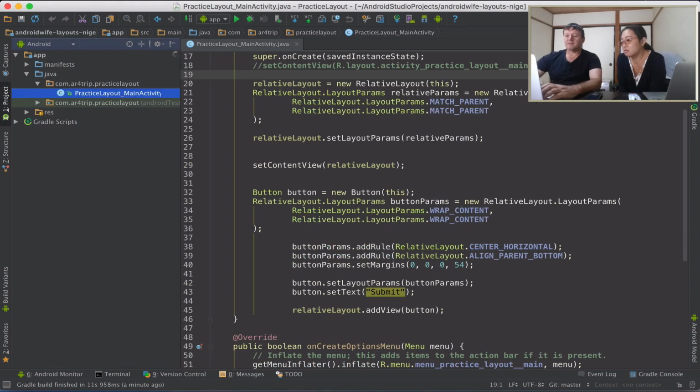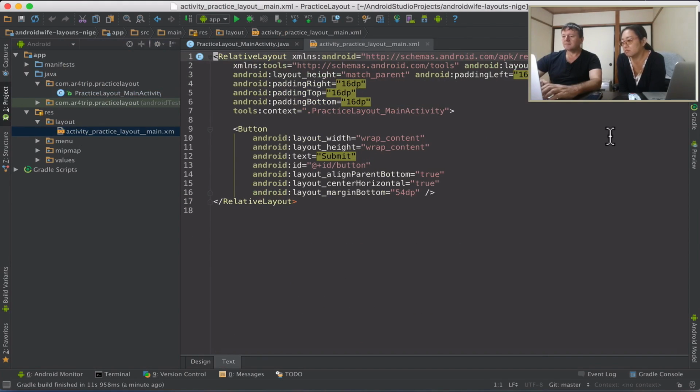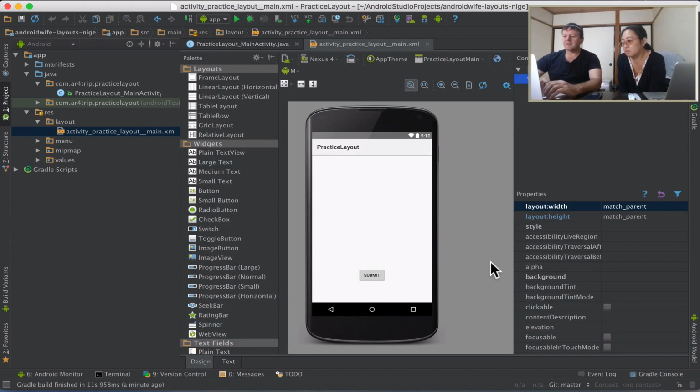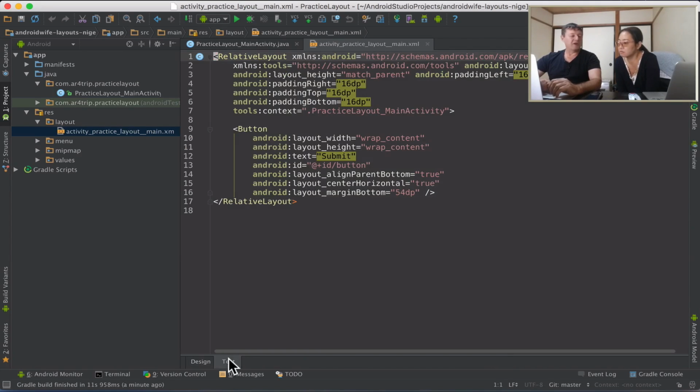Now, if we go back to the directory structure and we open up the layout, and here's the layout. And if we open up this design tab, there it is there. Okay, just the main thing I want to highlight that we've got to concentrate on in this tutorial is the ID button. We need to have an ID button.